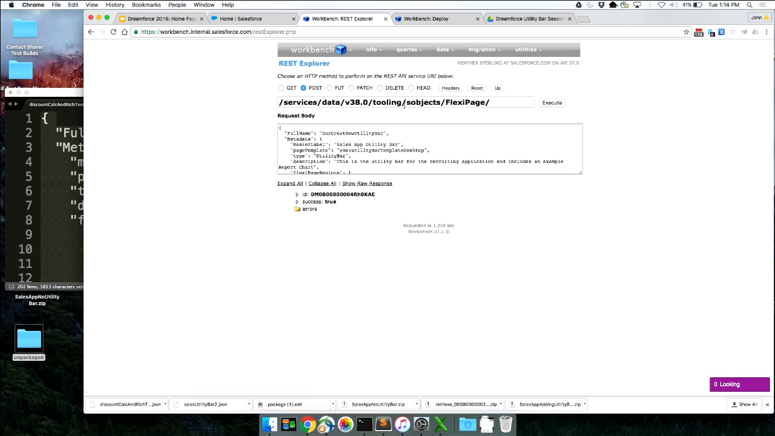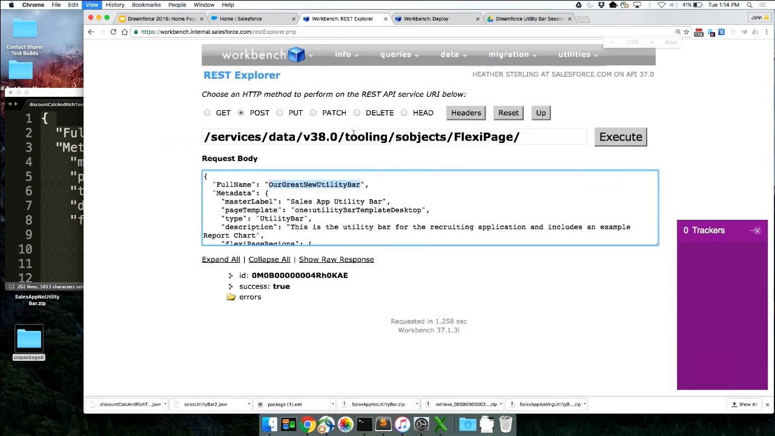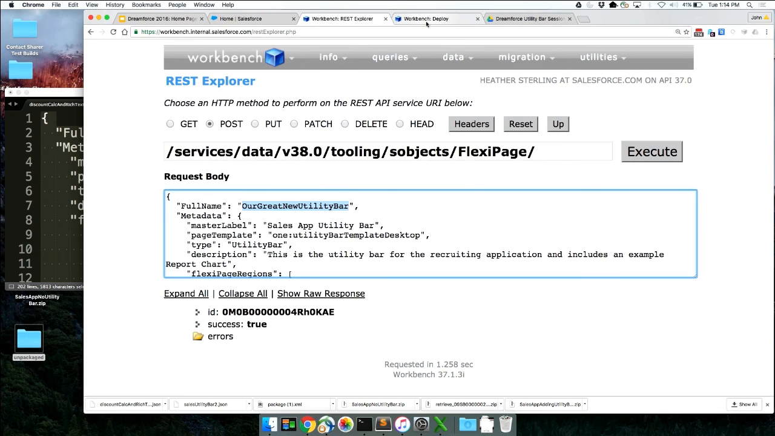Let's see if our internet works here. Okay, we got a success true. No errors, and then you can see the response too. So we've added our Lightning page to our organization. Now what? So now all we have to do is add a reference to this utility bar to our custom application. How do we do that?